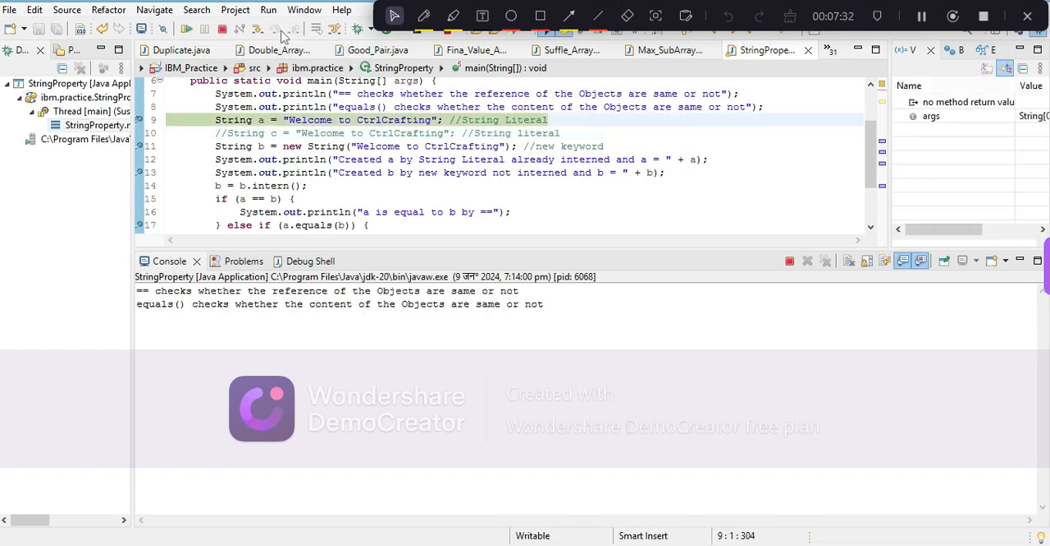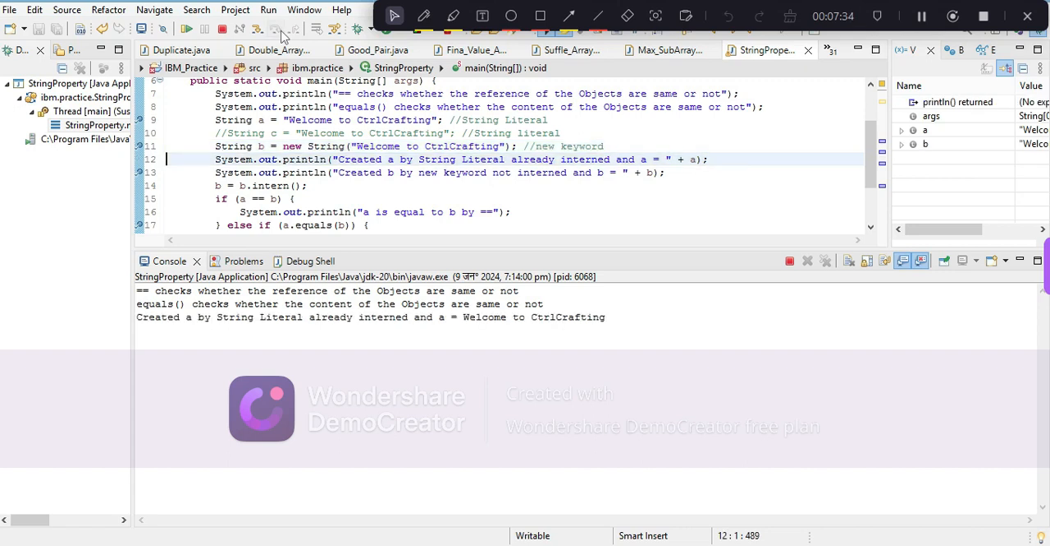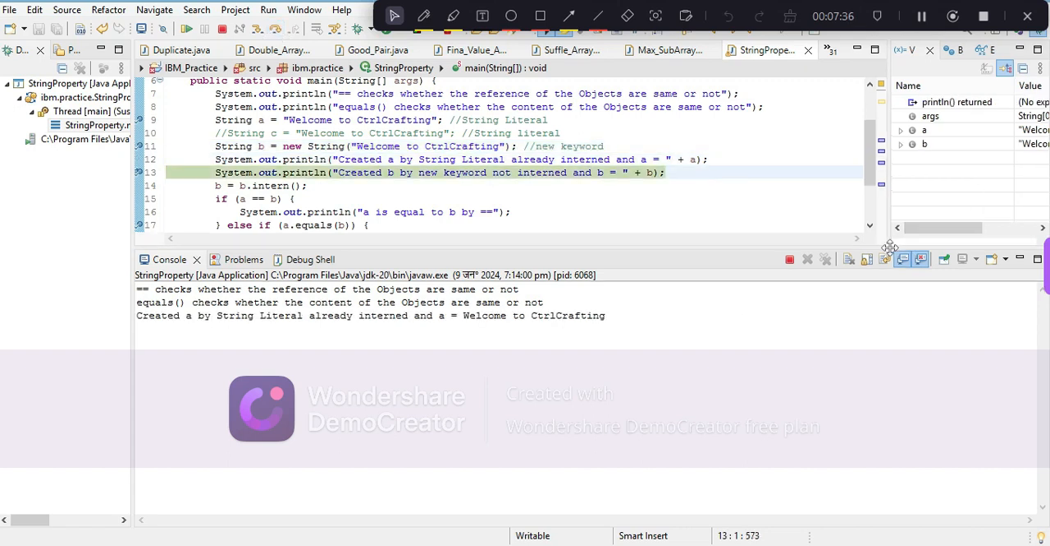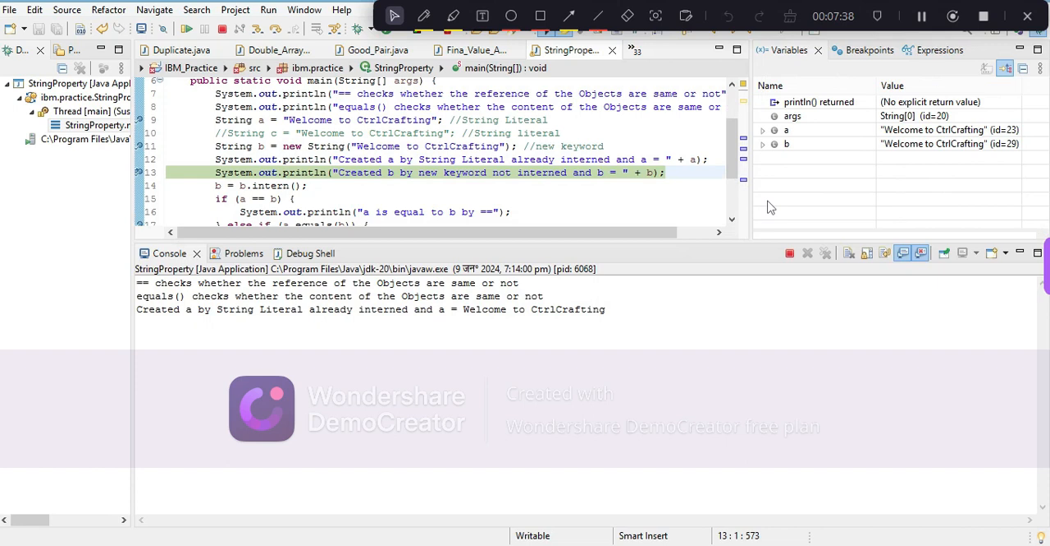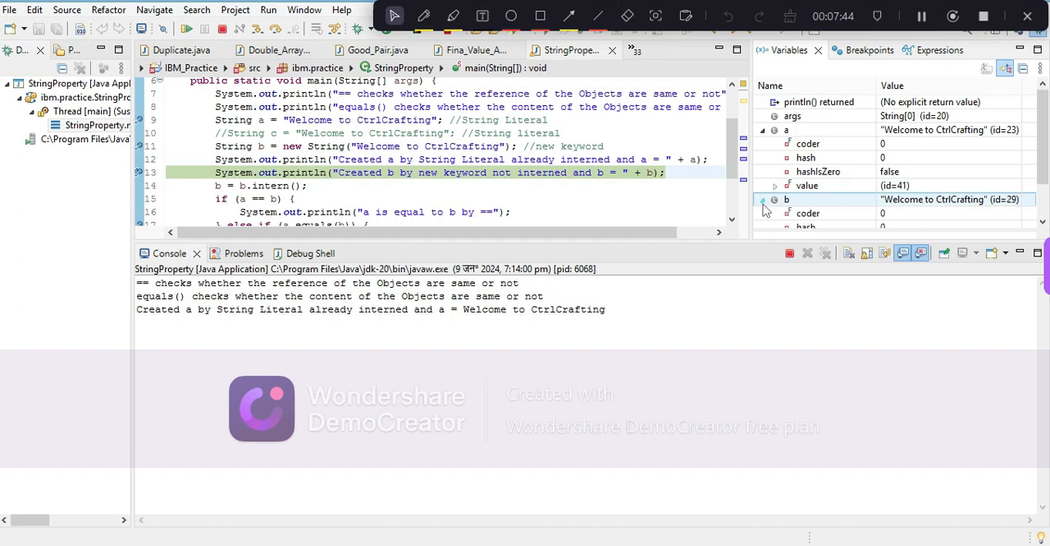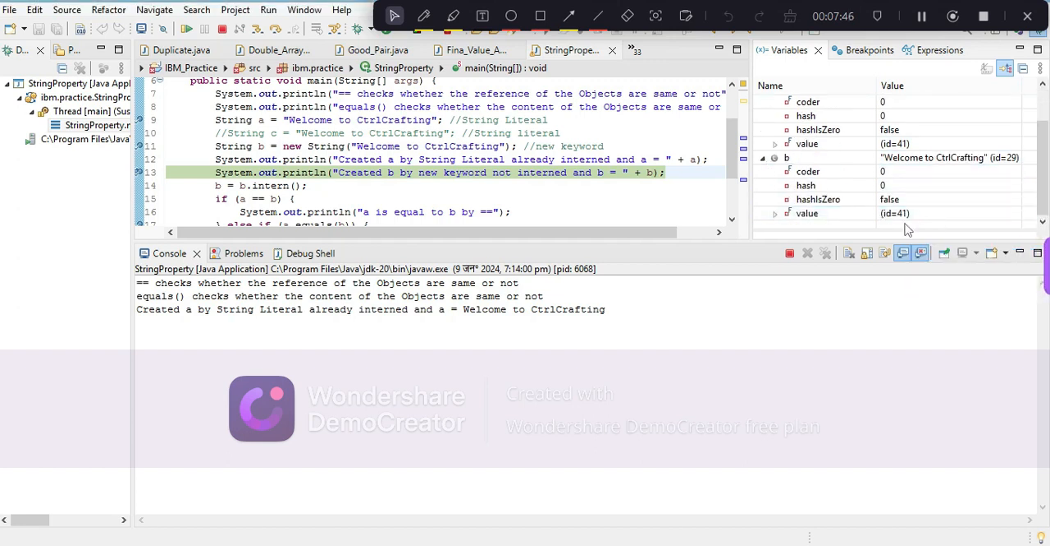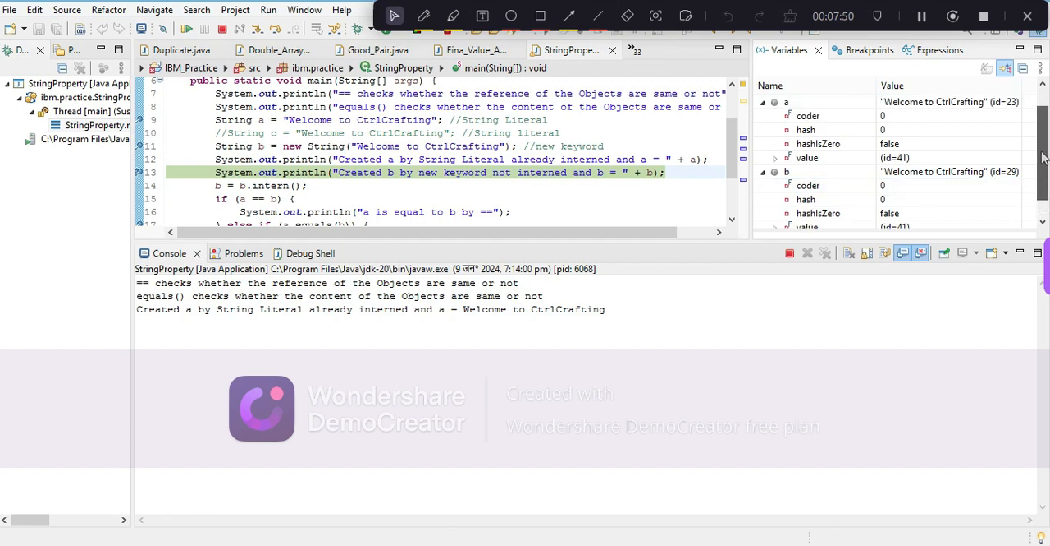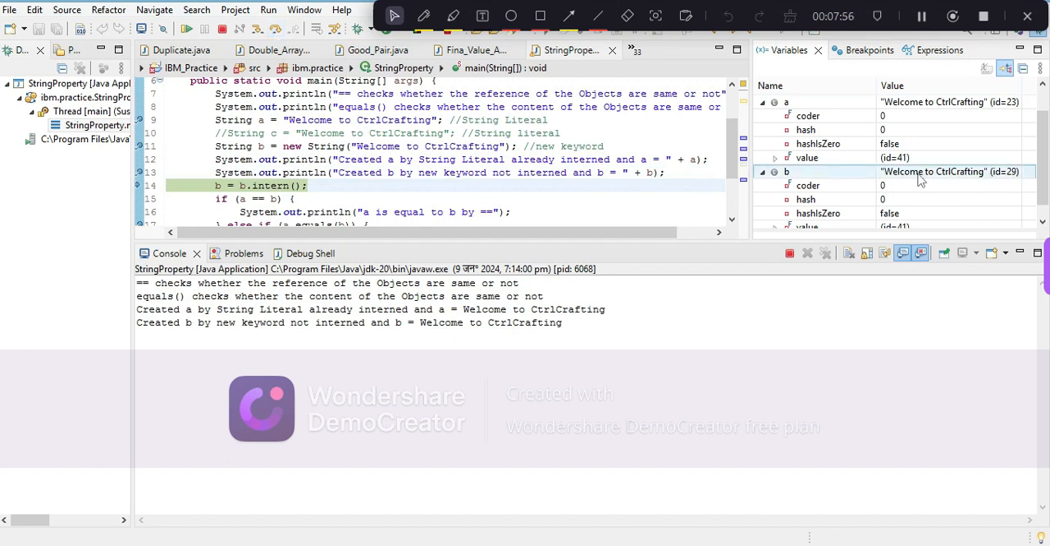So string a has been created, string b, again literals. Now let's expand a and b. So a ID is 23 and value of a is 41. B ID is 29 and value of b is 41. We just focus on the IDs. Now one step again. B dot intern. Now focus on this line.